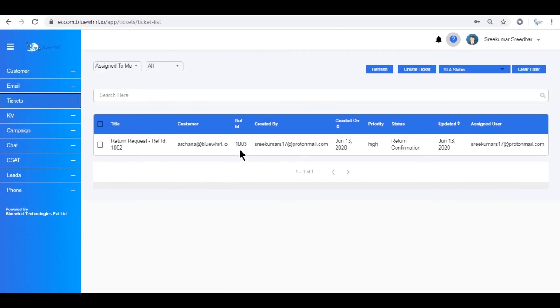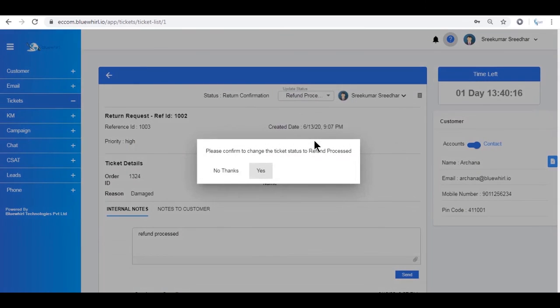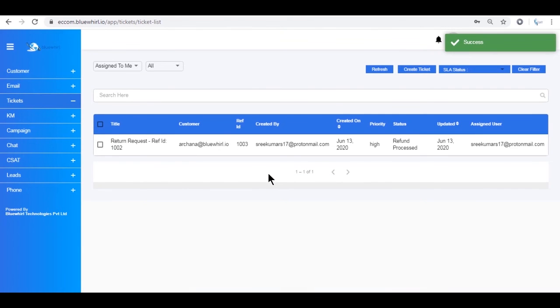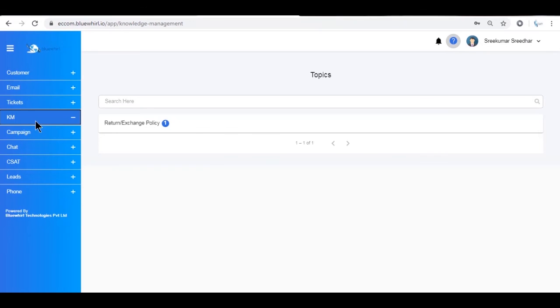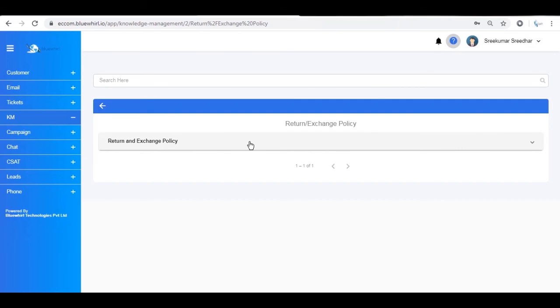This is where the user can see the tickets assigned to him. Here, you can see the time left to resolve the ticket as per the SLA defined. Here again, the user can update the notes and further status of the ticket. KM. This is where the user can access knowledge management articles for their reference.